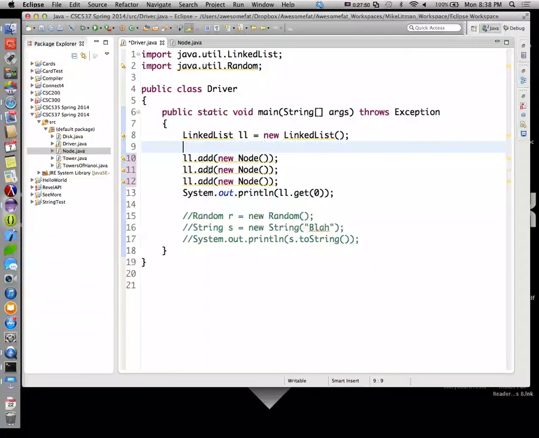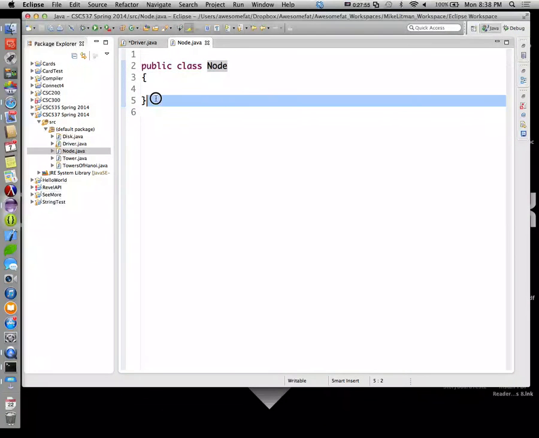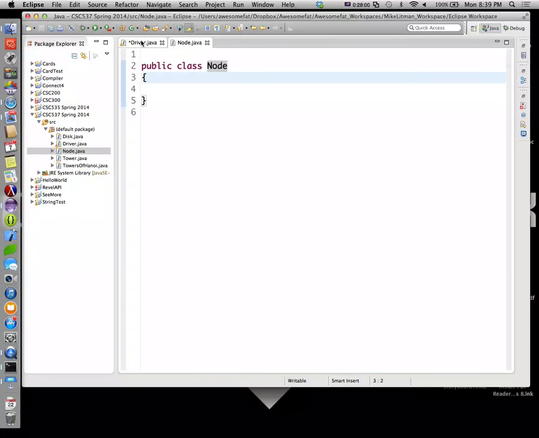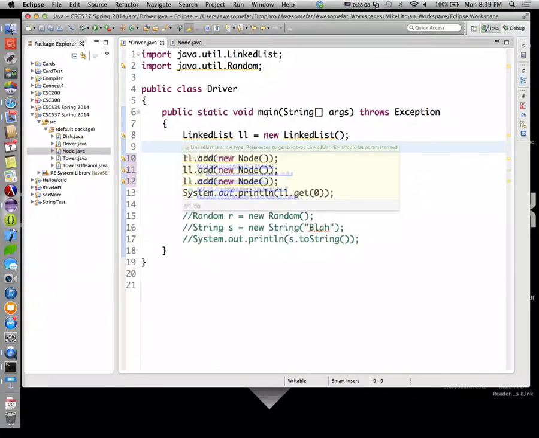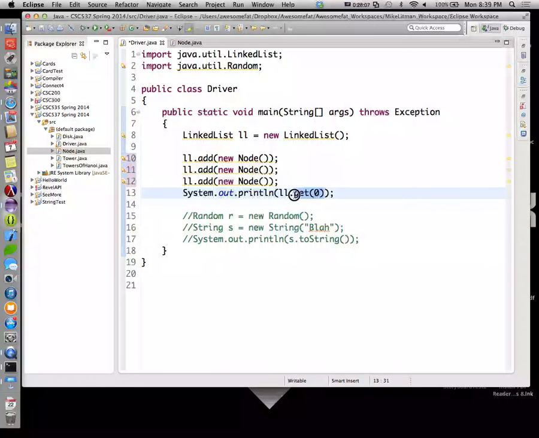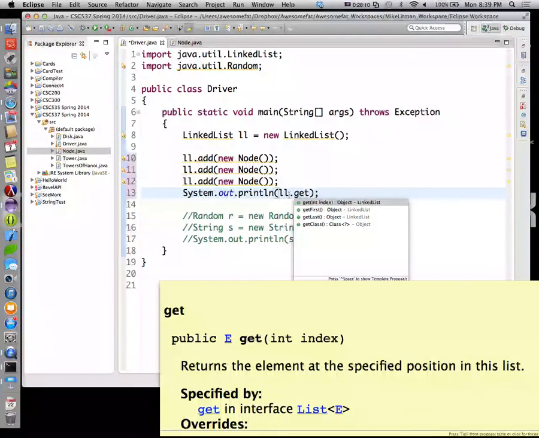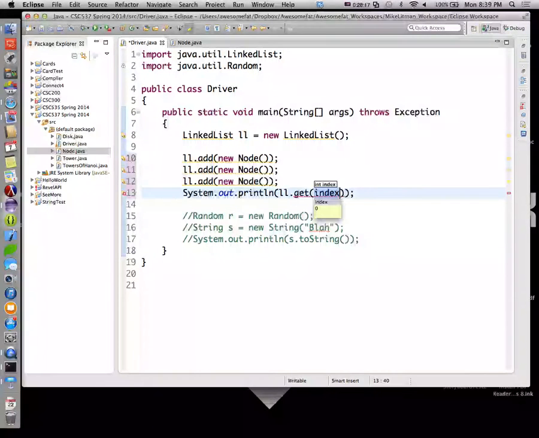So we're going to add 3 brand new nodes to our linked list. And notice that nodes are extremely complex objects that literally do nothing. Okay? Just a complete waste of space. We're going to add them to our linked list, then get the one from bucket 0. Notice, again, this is going to come out as an Object, even though it's a Node. I'm going to say, get me the one at bucket 0. What's this going to print? Memory address.